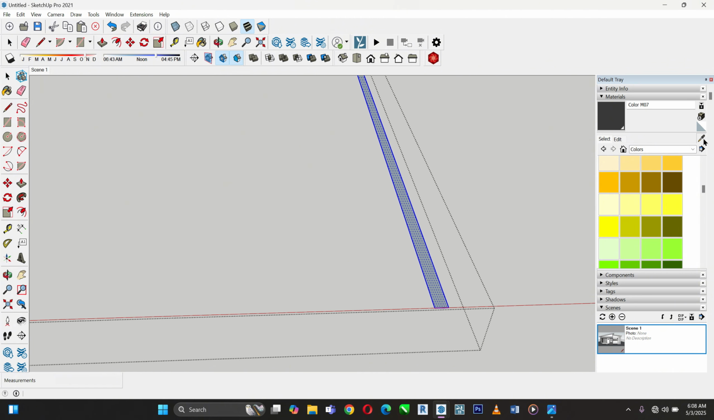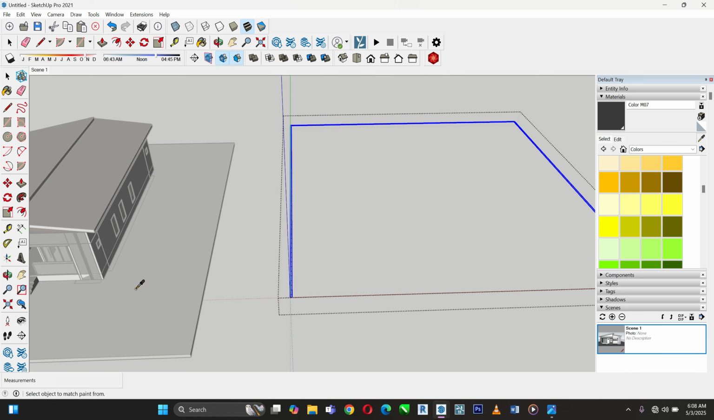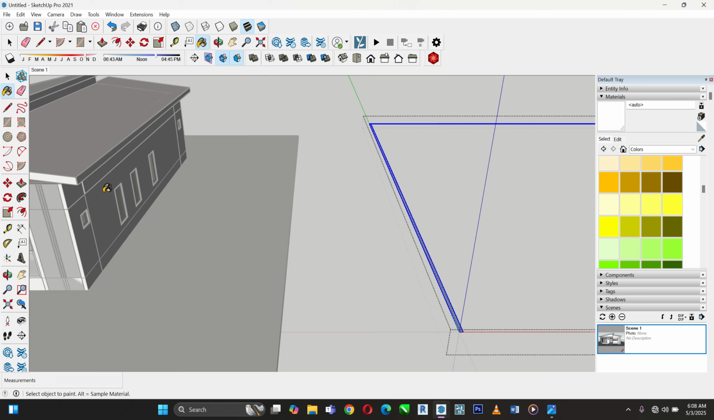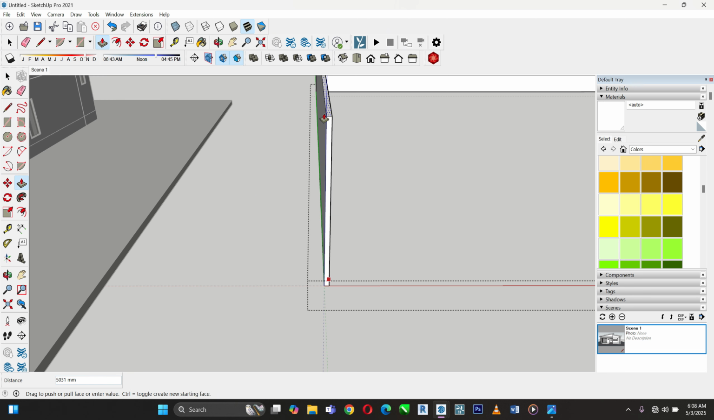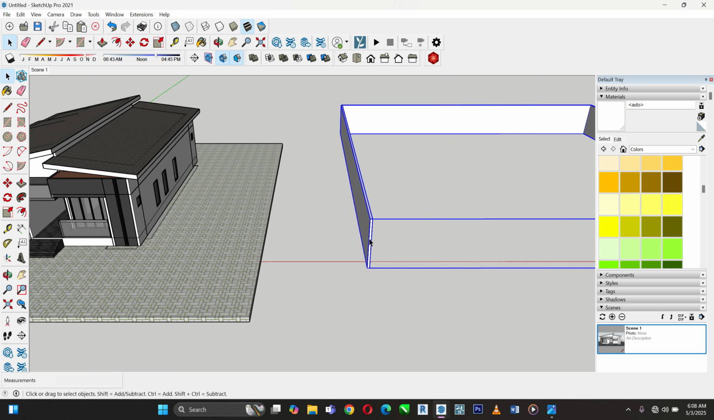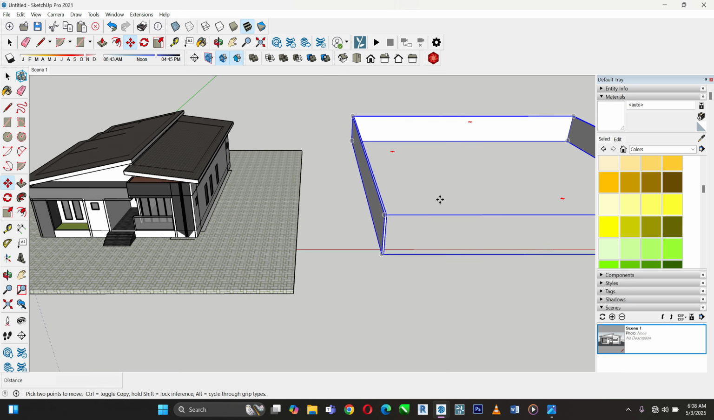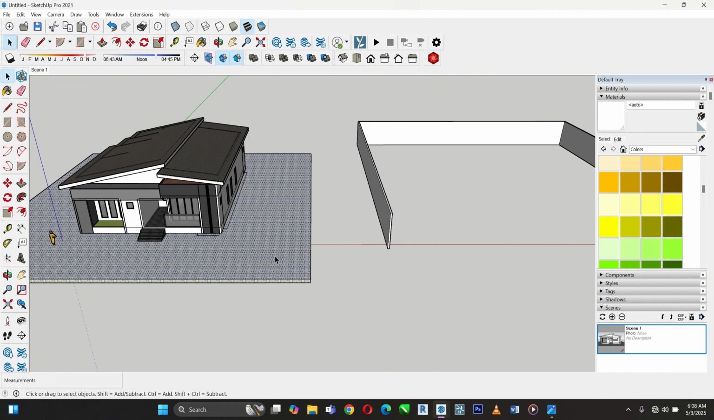So right here we can decide to mark it as group, highlight it, and let's use the material that we use on the face of the wall. Then pull it. So I like to use 3,300, which is about 11 feet tall. And just move it. In fact, let me delete this.